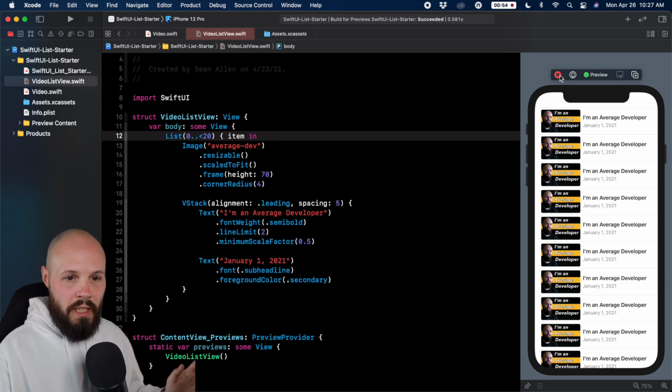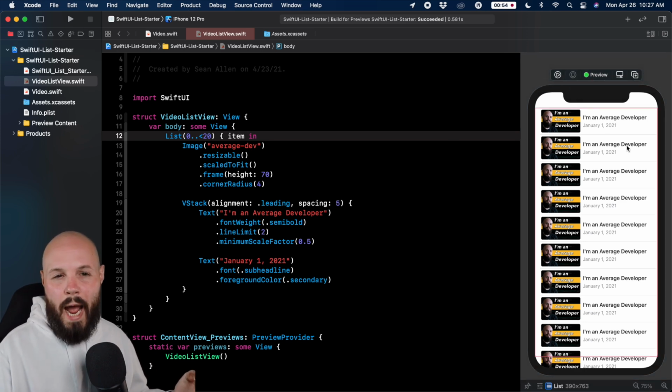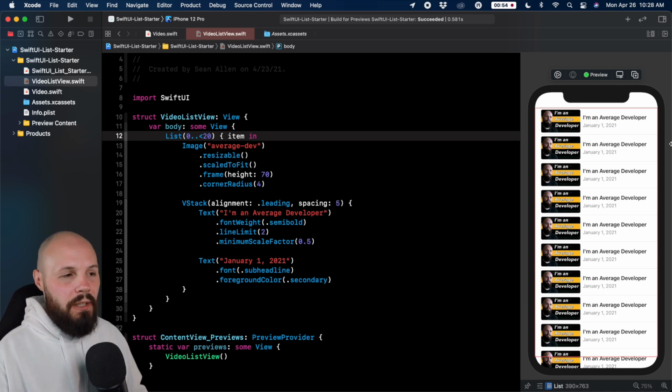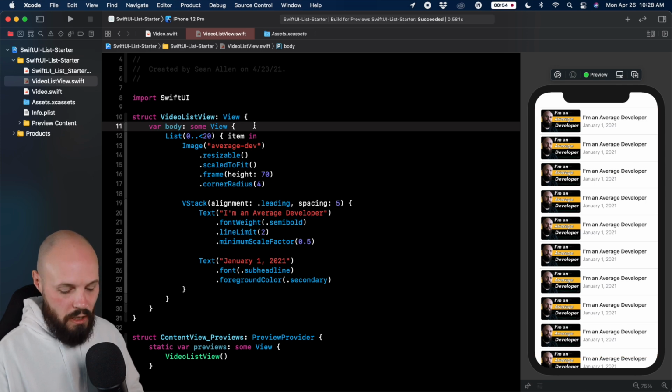Okay, let's stop this from running here. You can see this doesn't quite look like an app, right? It just goes all the way to the top. We want kind of that navigation view header you'll see here. So let's wrap this whole thing in a navigation view.